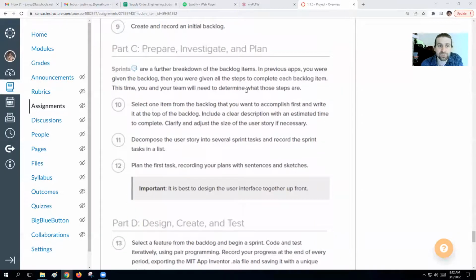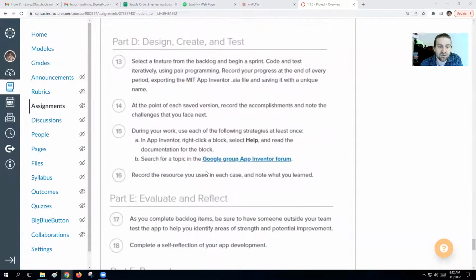Okay, so then what you're going to do is you're going to start making the game. So that's what part C is. You plan it out, start putting things together, set up your user design, get all the components you need, set it up. Then you start working on it. You design it, you build it, you create it, you test it, you move on, you design it.